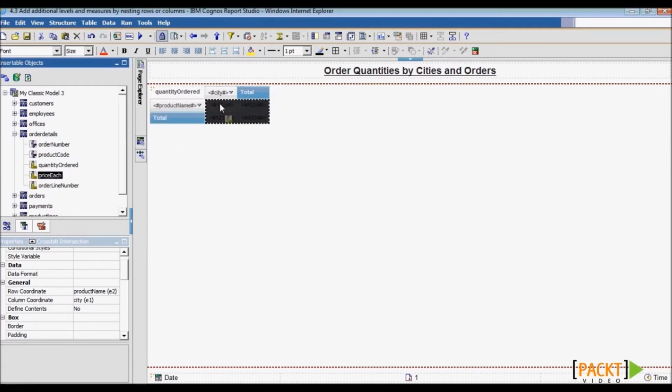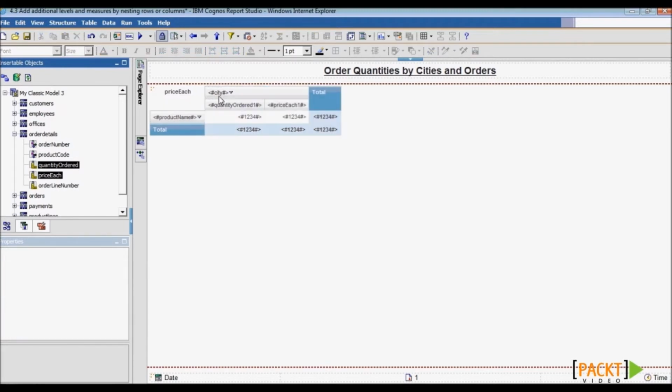But if we drag price each onto the intersection, we can see that it replaces the previous measure, which was order quantity. In this case, we have to select both the items by holding down Ctrl key and drag them just under the city column on the columns area like this.